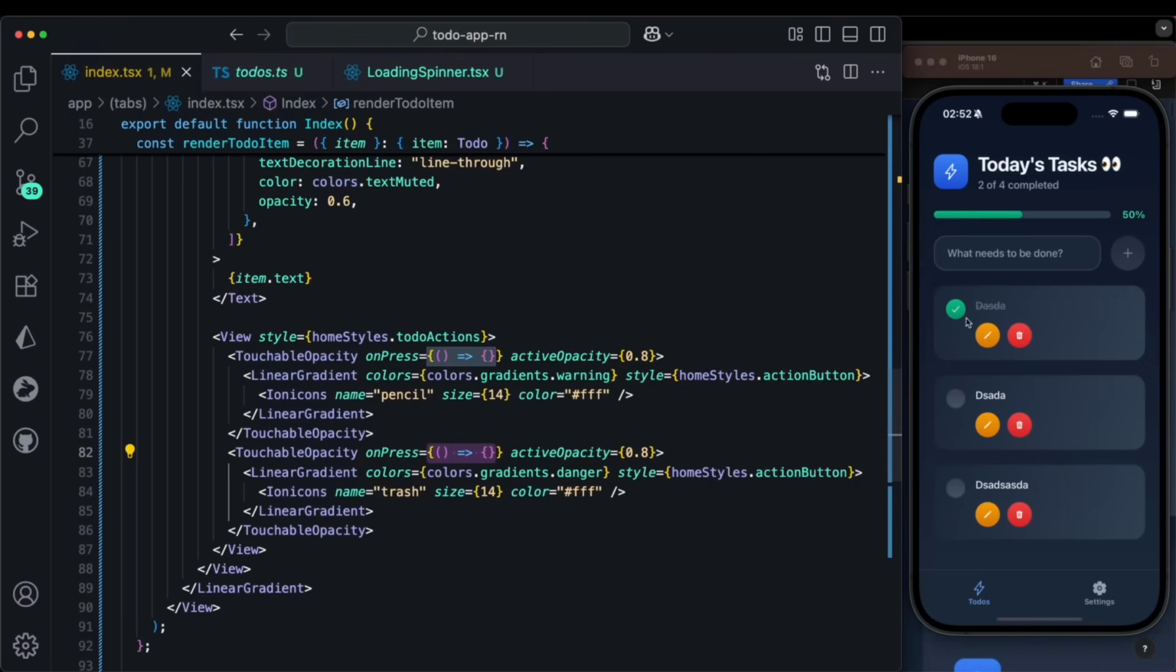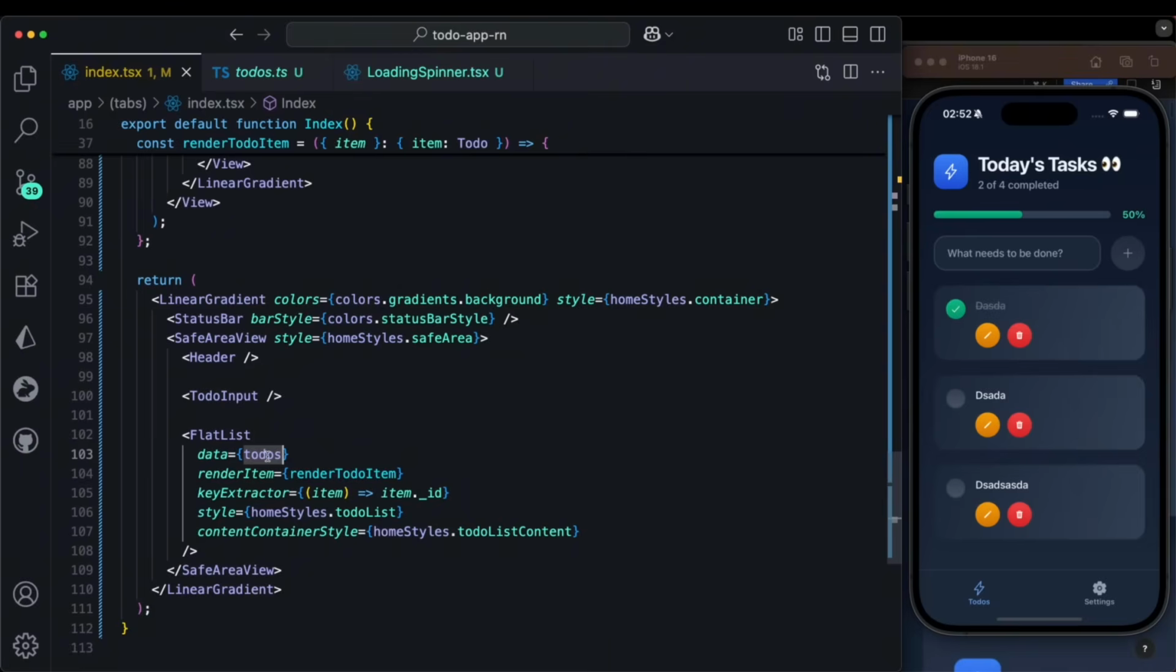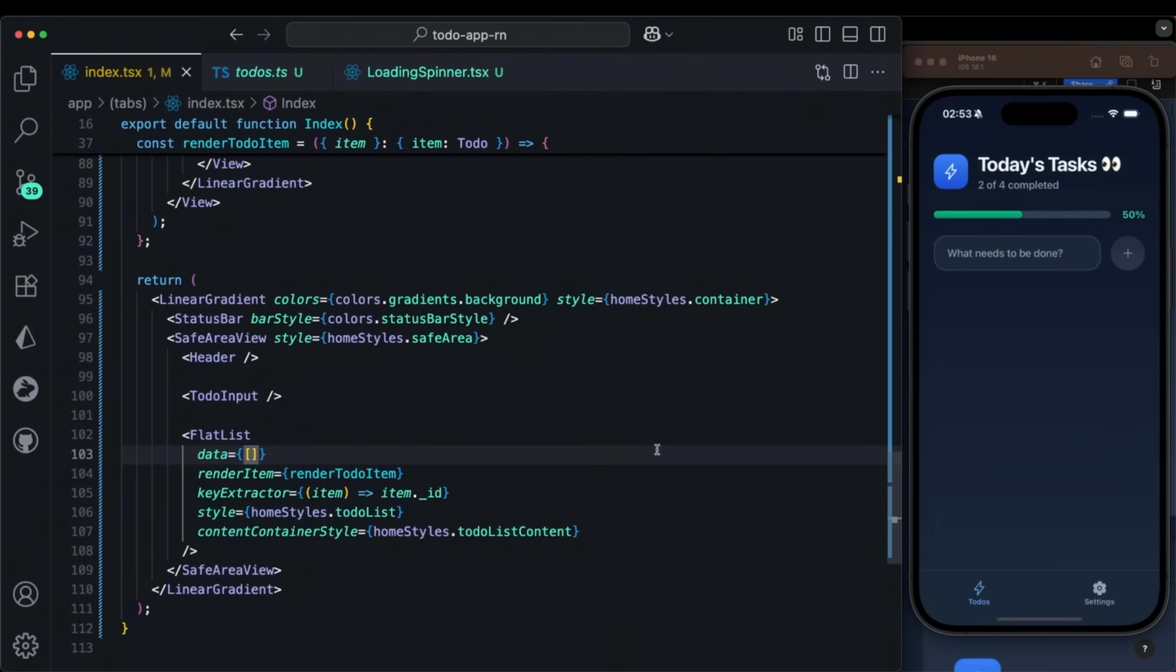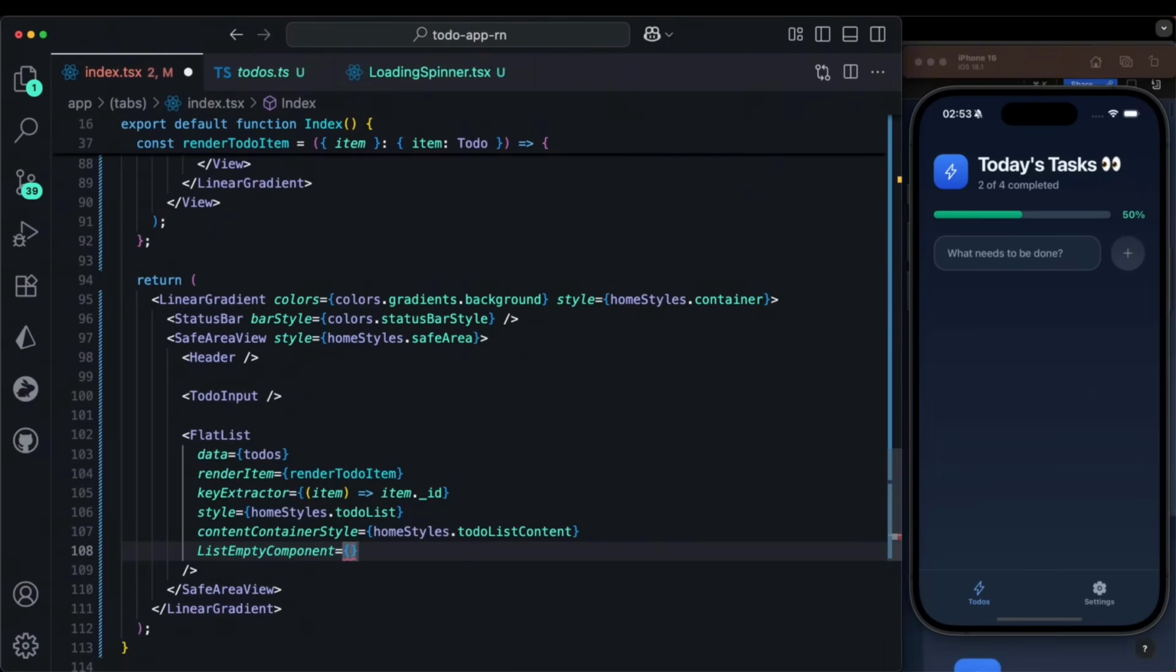So just before we end this section, I would like to explain one more thing. Now what happens if the todos array is equal to an empty array, right? So let's say in your database you don't have anything. This is going to be an empty array. In this case, instead of just seeing an empty UI, we can put something like no todos found, right? So for this, the FlatList component has a prop called ListEmptyComponent. In this case, we can put an empty state component.